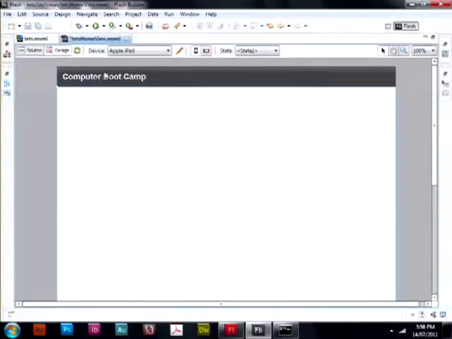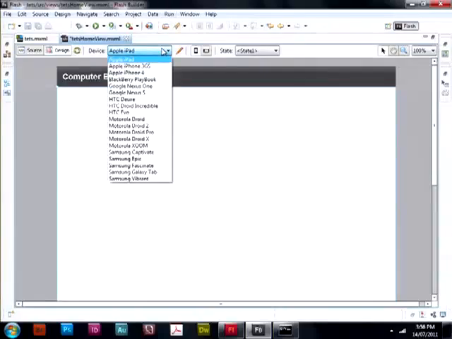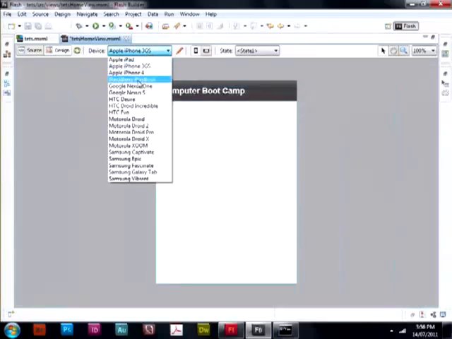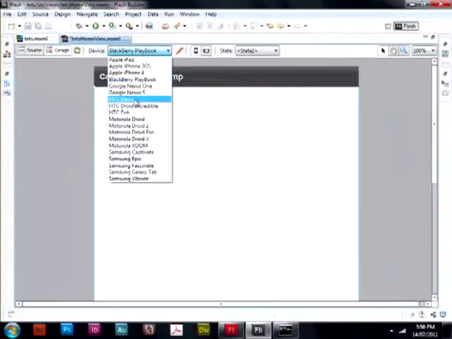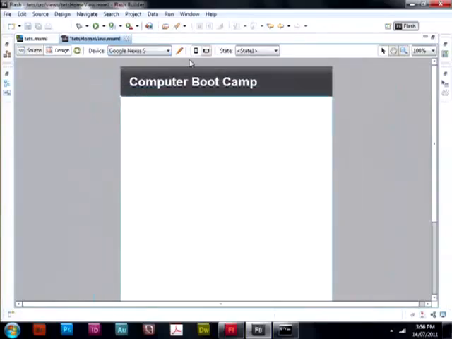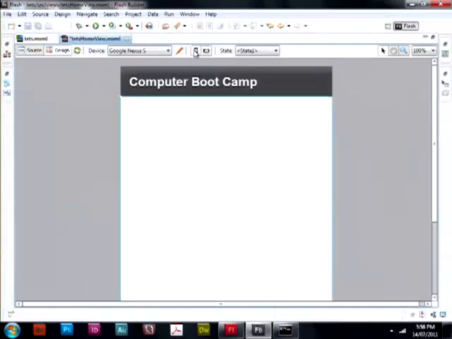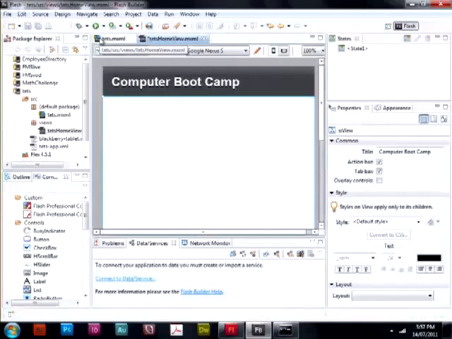So this is what the application looks like, and we are seeing what it looks like on an iPad, right? And you can also check out what it looks like on an iOS iPhone, or BlackBerry Playbook, or Google Nexus, etc. You can see how it looks in portrait mode or landscape mode as well, right? So very straightforward, easy. Now I want to show you why it is so good to use Flash Builder.